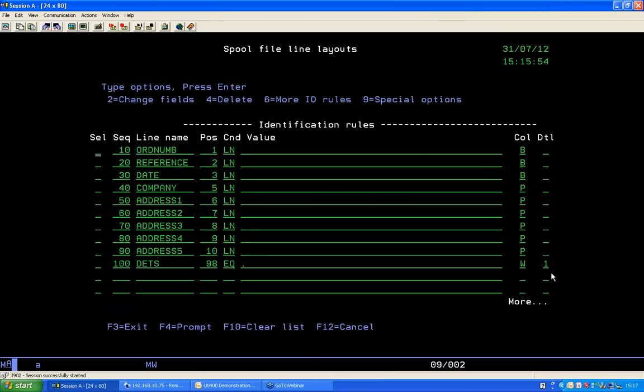Our detail lines here have a number 1 against them, and very simply these are the only lines that there can be multiples of. So in the next screen, this will allow you to specify how many detail lines you want per page. This makes your original spool file much more flexible, so you have complete control of your output document. Now we're happy we have all the information we need. We can go through to the next screen.